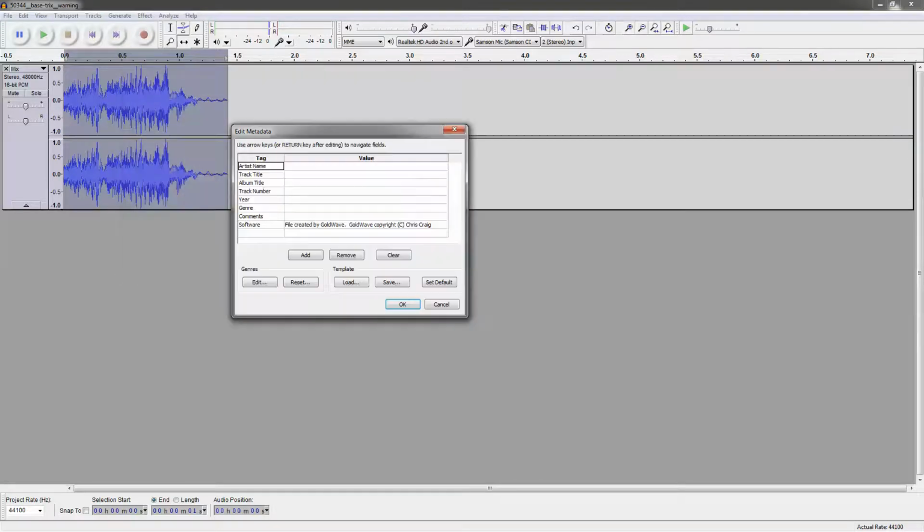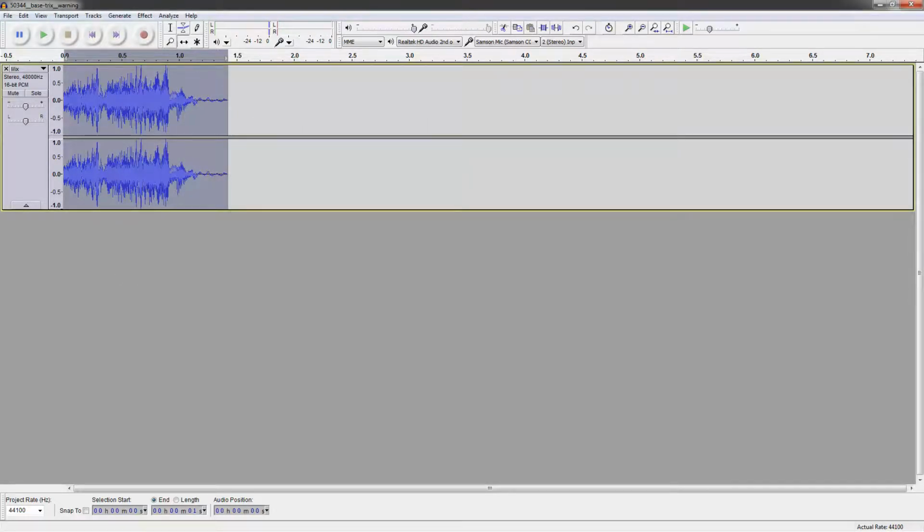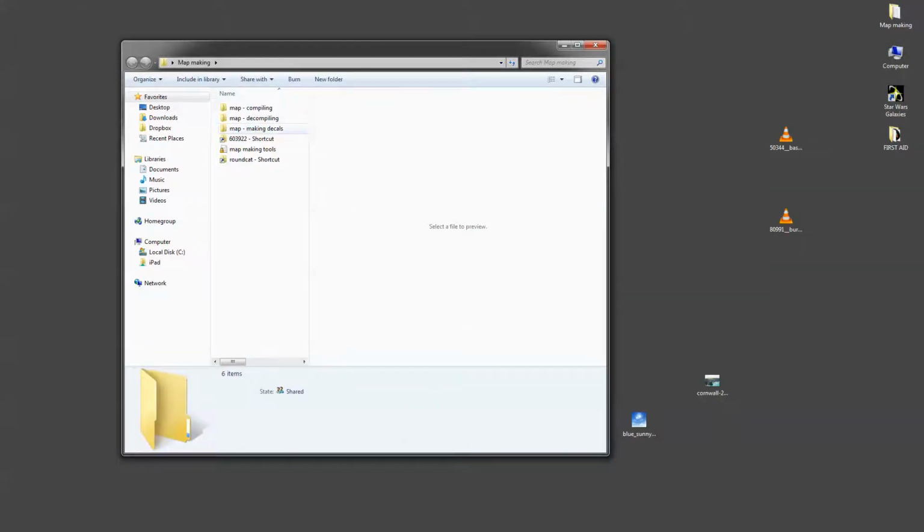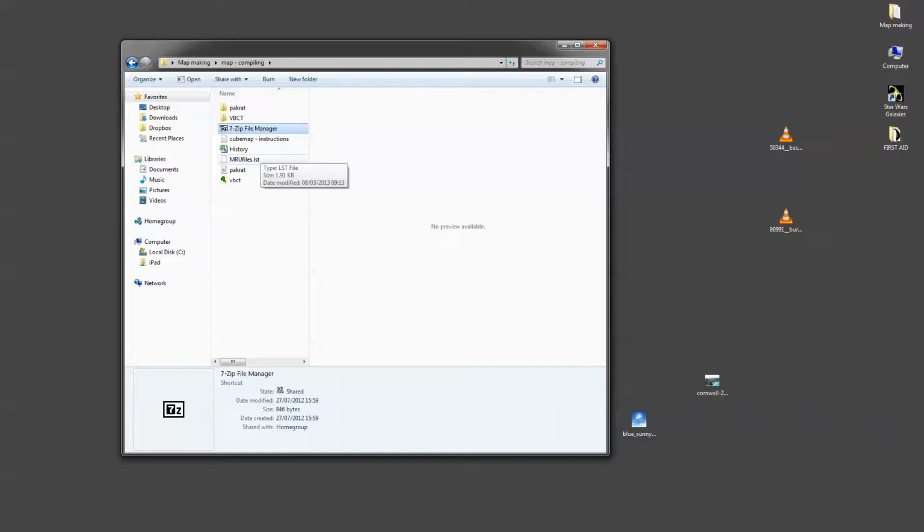Save it to your desktop. Type in all this if you really want. Who cares? And then that warning MP3 is then created on your desktop. Now, the next thing you have to do, and this is pretty important, open my map making folder here, which is opened in my other window. And in here, if you go to compiling, oh, sorry, you won't have this. You have to download this thing here. It's called 7-Zip File Manager.